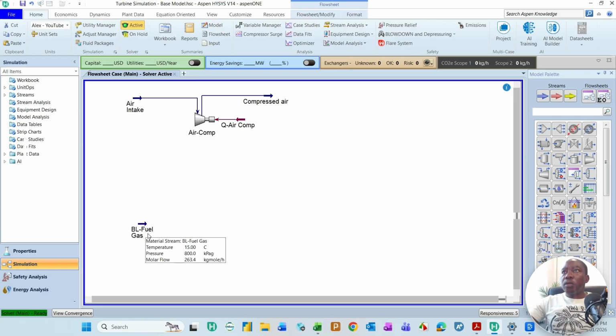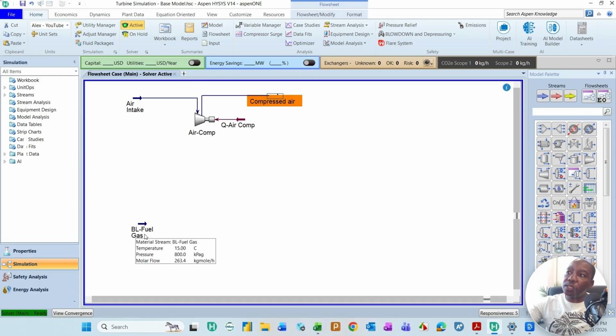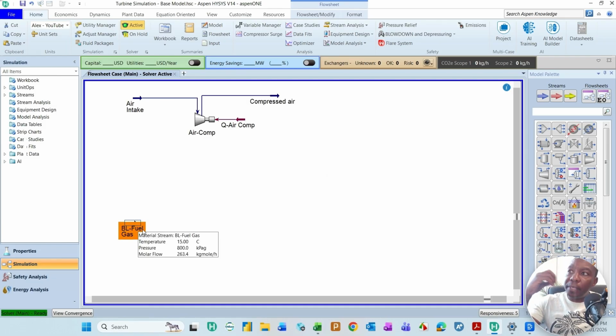And the battery limit fuel gas, okay, I forgot to mention, the discharge pressure is 2,330 kPa. So it is logical to say this battery limit fuel gas will need to be compressed as well to be able to match the compressed air pressure, so they can both go into the combustion chamber. Otherwise, this 800 kPa is not going to be enough to feed into the turbine. And in our project, yes, we had a fuel gas compressor. Again, depending on your battery limit conditions, you might not need the fuel gas compressor. Your gas might be already at a higher pressure. Then you don't need the additional step of a fuel gas compressor.